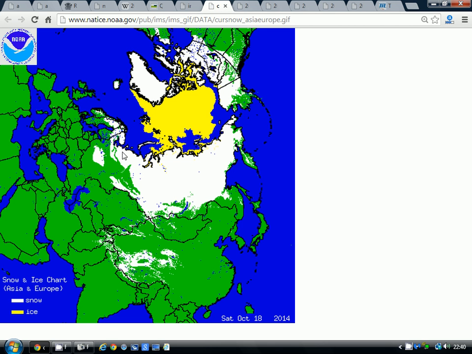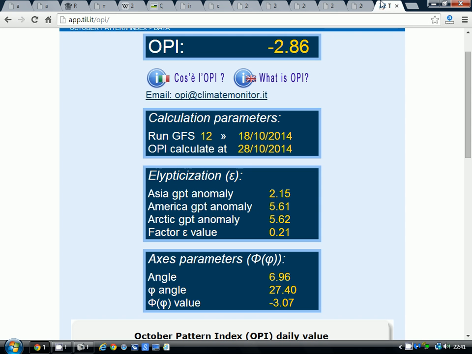Very interesting that for Russia and Siberia, we're just about above any other year in terms of the snow cover, perhaps on a par with 2002, but I think even there we're a little bit above 2002. But the big difference between this year and 2002 is that we're generating snow cover much more widely up over Scandinavia. Now, I can't go without talking about the OPI, the October Pattern Index.